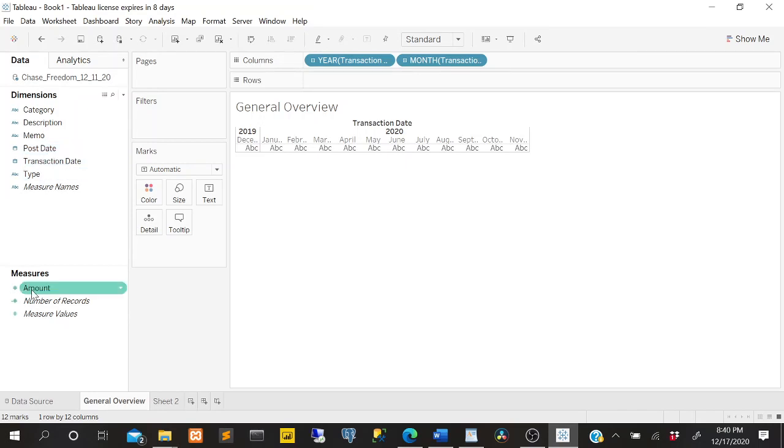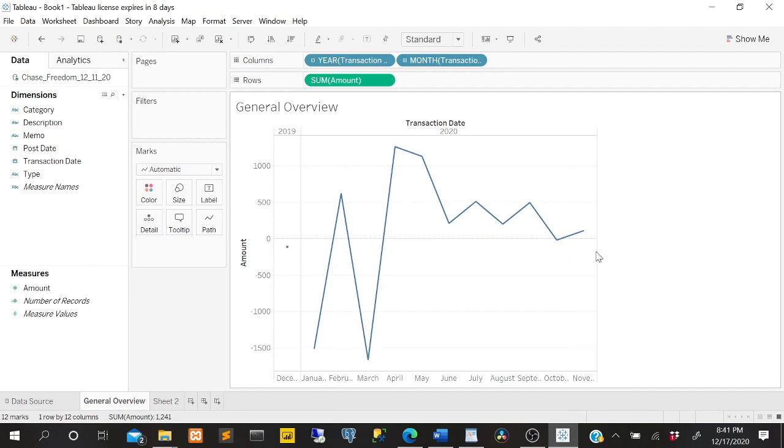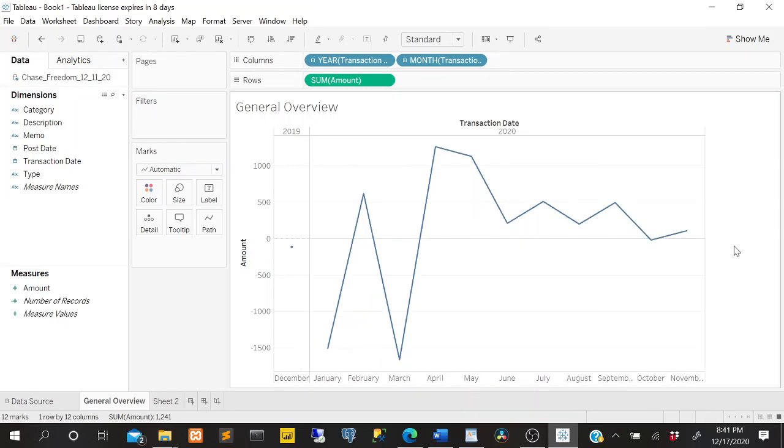So let's put our amount. That should be it. There we go. See, now we have a running balance of the months of December 2019 to November 2020. You know, everyone's favorite year, clearly. Everyone is having so much fun this year. It's insane. All right, now that I think that's pretty good, right? It's pretty big.